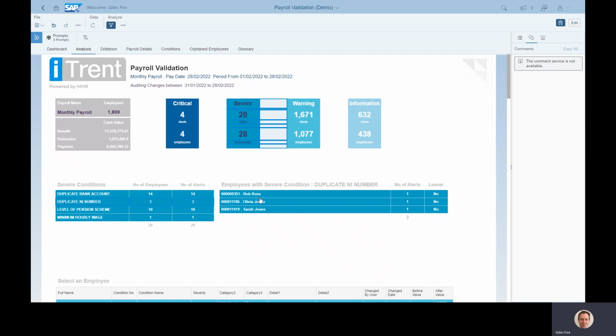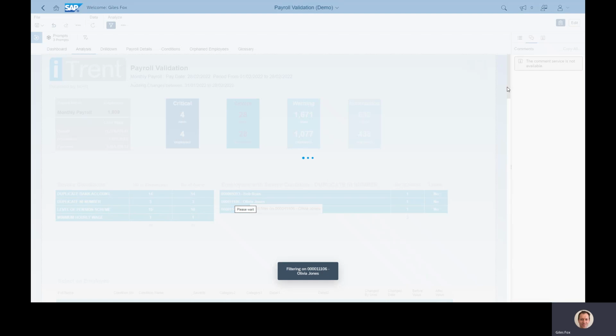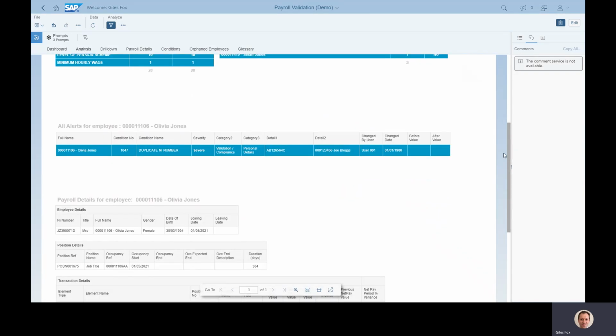Now, I could go into iTrent and have a look at any of these, but if I click on one of these employees and scroll down slightly, I can then see the further details for that employee. So here they have a duplicate NI number with somebody else in the system. This is the NI number in this case, and this is the other person who they share that with.